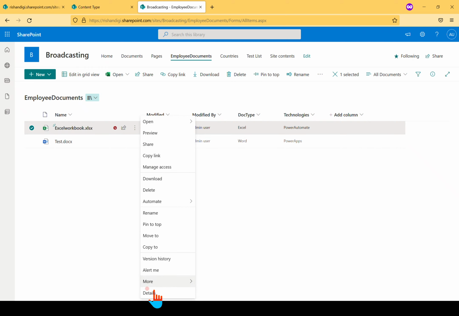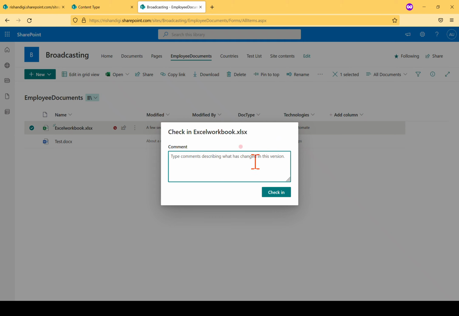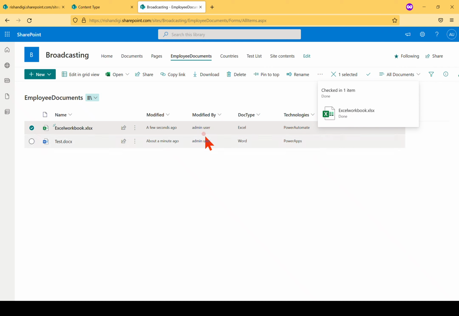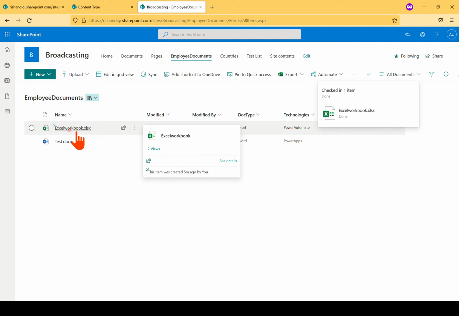But once you've made your changes and you're done with your work, you can check in. And if you want to pass some comments, you can add them, or you can directly click check in. So once you check in, this document is available for editing to other users. Until then, it will be locked to you, and other people will not be able to edit it.